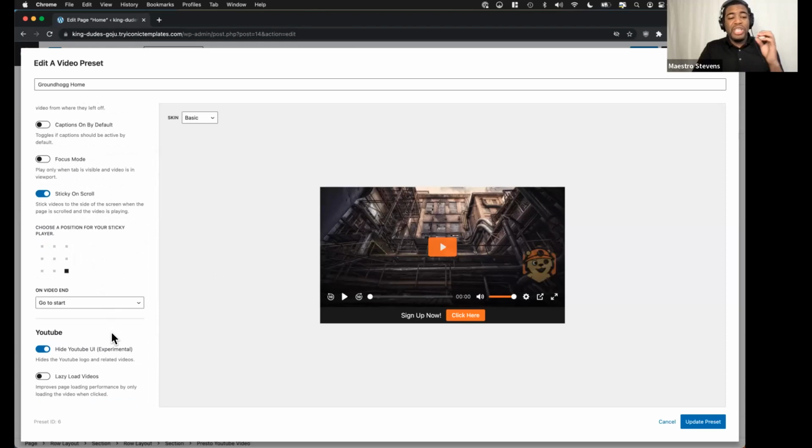And then if you're using YouTube, which again, I'm just piggybacking off of Paul, when you want to add your video via YouTube, you have this toggle switch right here where you can hide the YouTube interface and take that old ugly interface off and just keep your styling attached to the video. And I really, really like that, as well as lazy loading videos too.